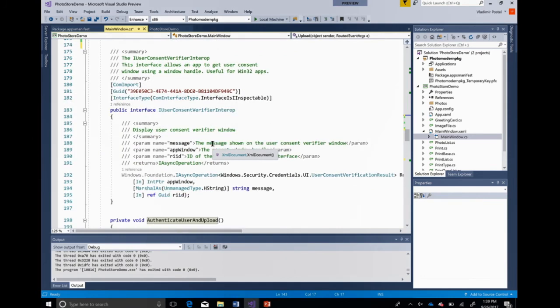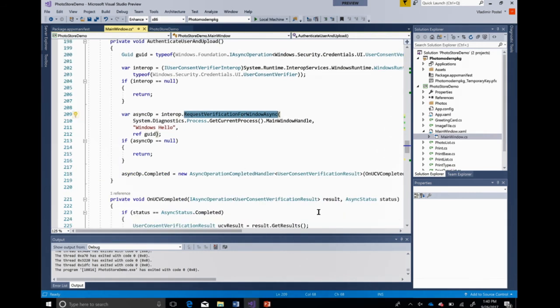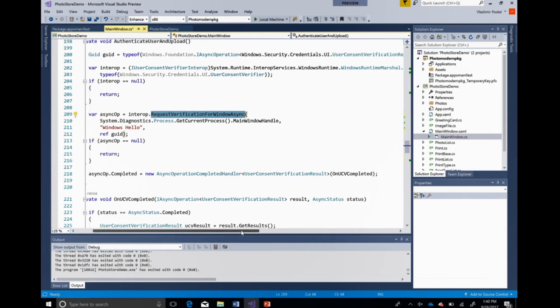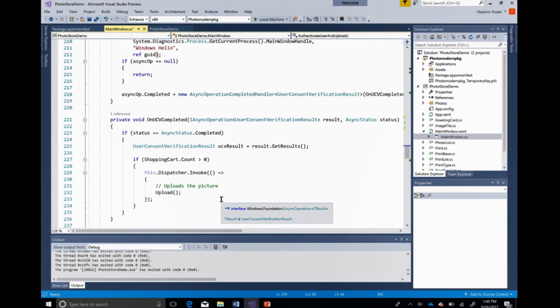So the first thing that I'm doing here, I'm defining this interop class, basically to bridge the types between the WPF and the UWP world. Then in the authenticate user and upload, I'm creating this interop class here. And then I'm calling a standard request verification for window async function, which I'm going to do the same way in pure UWP development. Then I'm registering for the delegate here on the completion. And once I validate the user identity, I will only then upload it to the server.